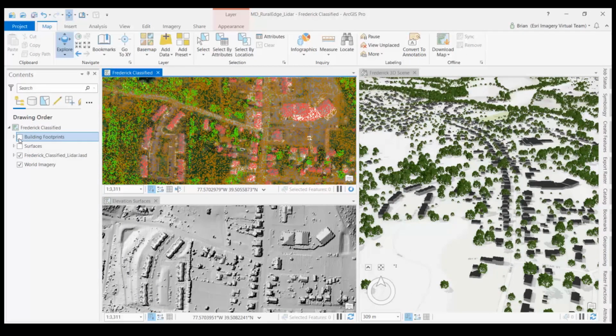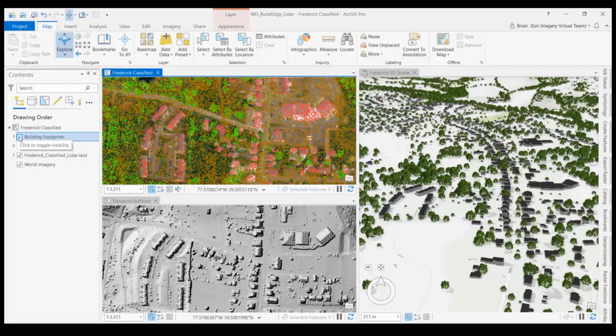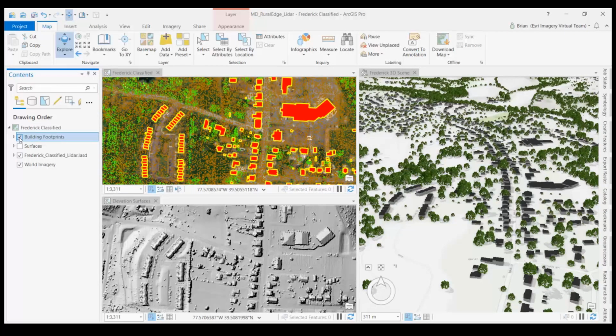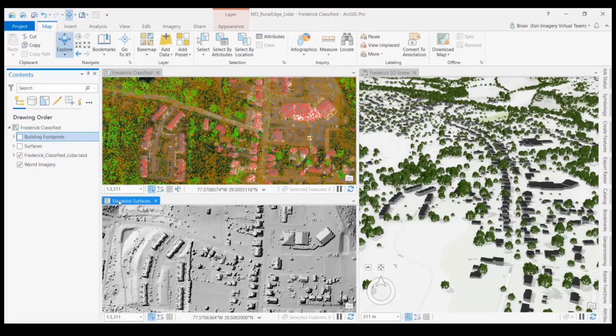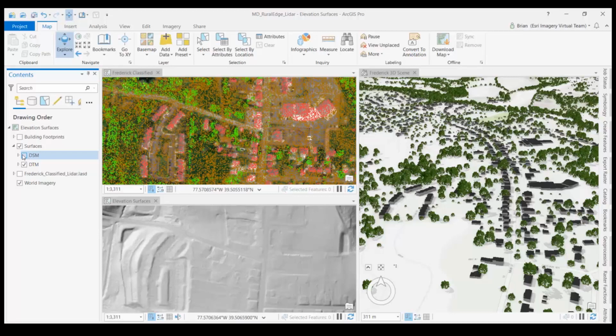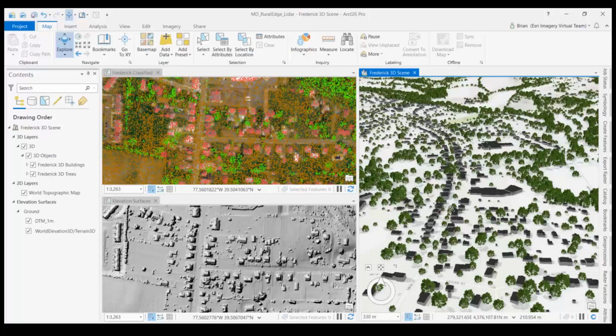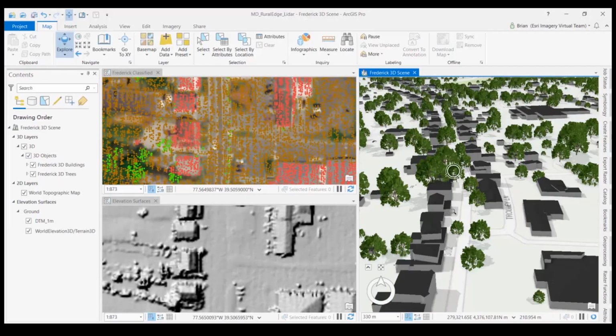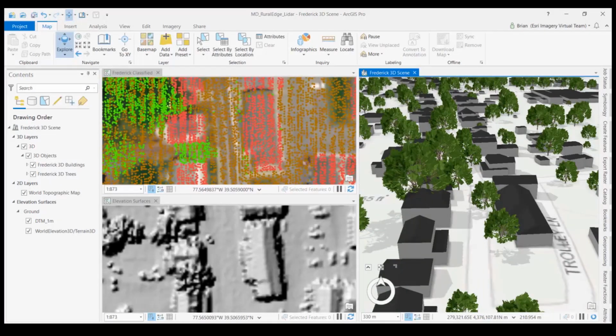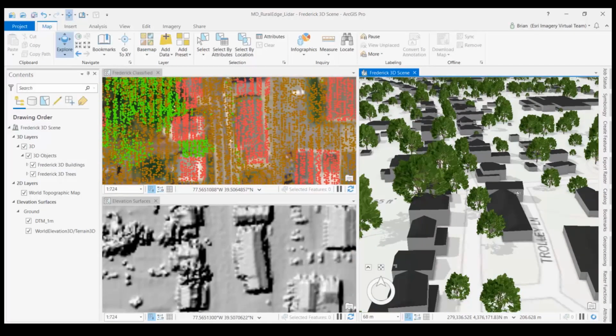For many users who have LiDAR data, the end goal is to generate derivative products. Here's an example of building footprints that can be extracted from the classified LiDAR. You could also derive elevation products. Here, I'm comparing the DTM, representing the bare earth surface, with the DSM, or everything above ground. High-resolution surface models like these are important for change detection, hydrologic analyses, engineering projects, and so on. Using these derived products, we can create a 3D representation of buildings, trees, and other features, allowing us to use LiDAR data to model an entire city or town in 3D.